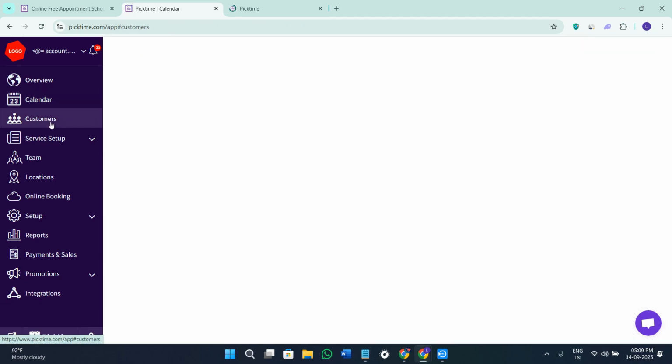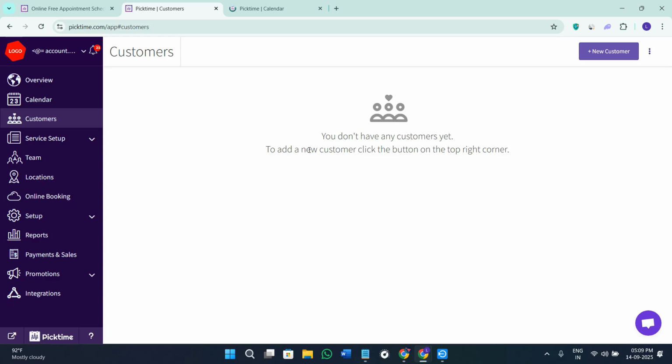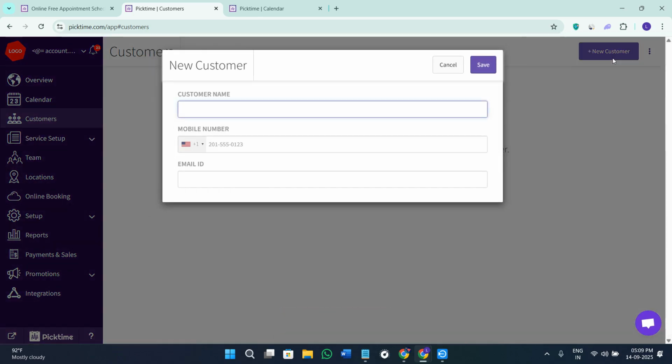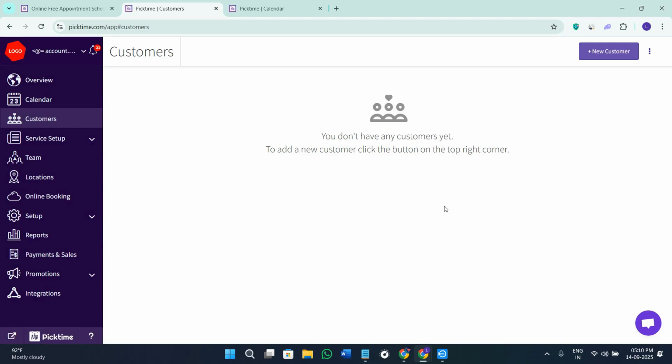Now, next up, we have the customers tab. This customers tab lets you keep a full database of your clients. You can add a new customer by clicking on the new customer option in the top right hand corner of the screen. Over here, you can give your customer's name, their mobile number and their email ID, basically their contact details, like preferred services or last visit. You can also define that. This tab is especially useful because you don't have to keep a separate Excel sheet. All of your customer information is saved directly inside Picktime.